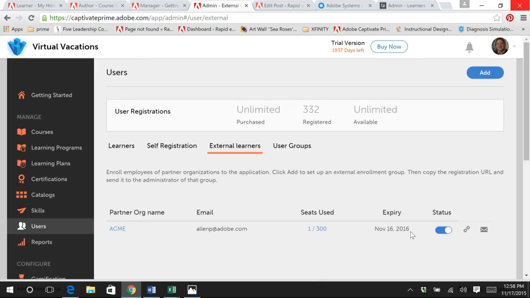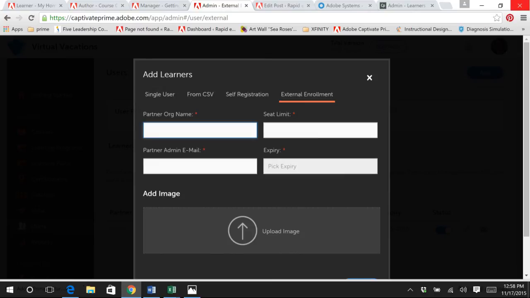So let's take a look at what that workflow looks like in order to create a solution for someone who happens to be in this particular group. First, you'll click on Add, and then there under Add, you'll want to put the name of the partner organization. Let's say again that we'll call this an agency, we'll call it agency 1. So this is our external agency, agency 1, and I can give them whatever seat limit I want.